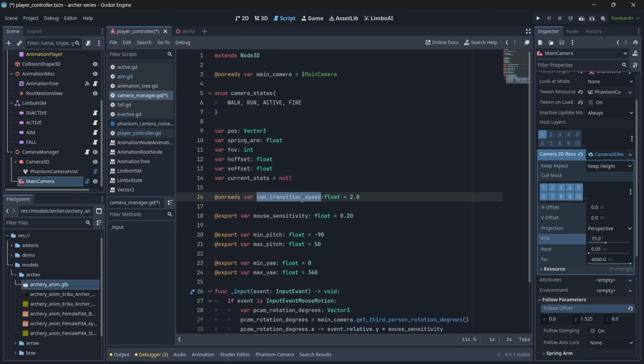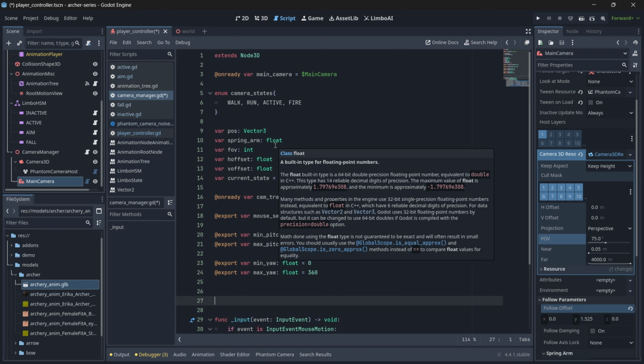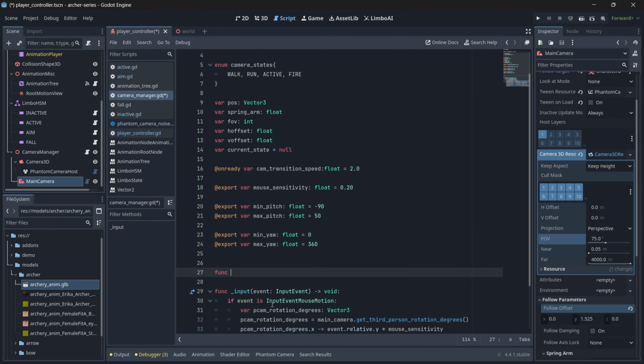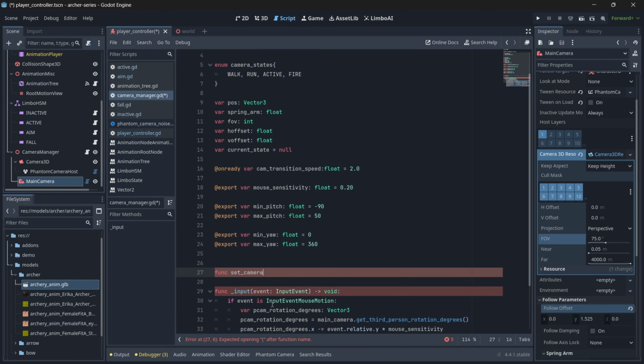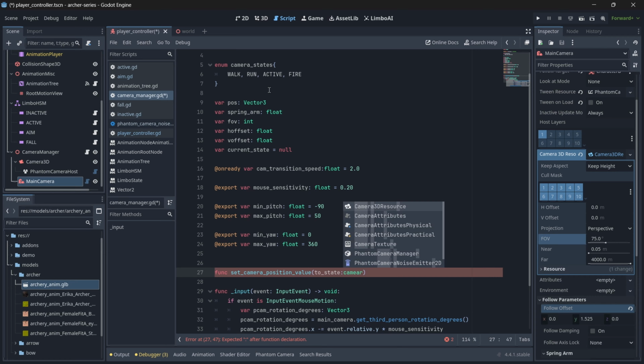Now, since I have explained all this stuff, what it will be doing, the variable camera transition speed will change the camera position from one state to another in this many seconds. So now let's create a function that can change the state of our camera. Let's create a function, call it set camera position value. This will take the argument for which position we want to change our camera to, and the argument will be camera states.